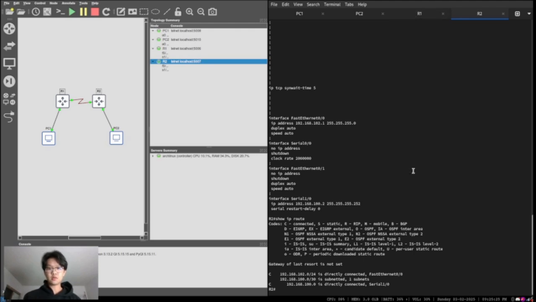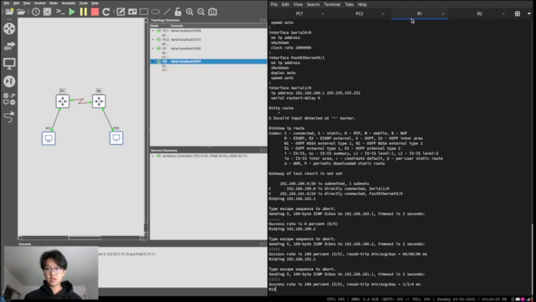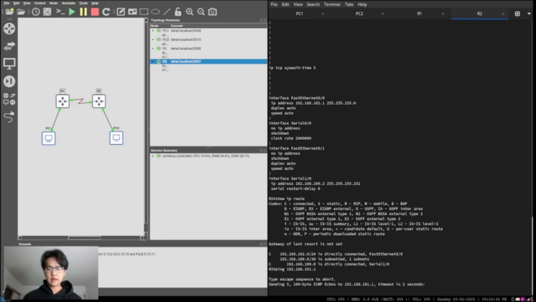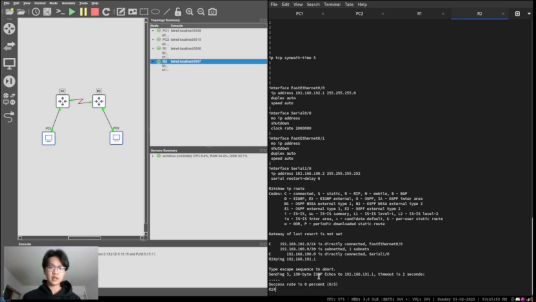And this should be the same with PC2. So if we try to ping R1's FA interface, it's going to do a little test, and we're going to find out that it won't work, because like R1, it doesn't know that this interface right here exists. It's not physically connected.